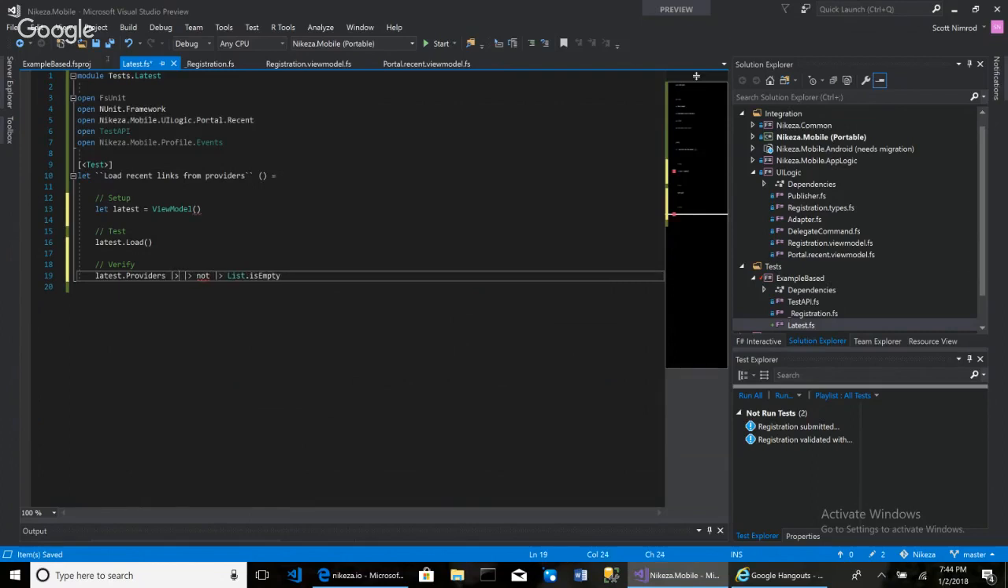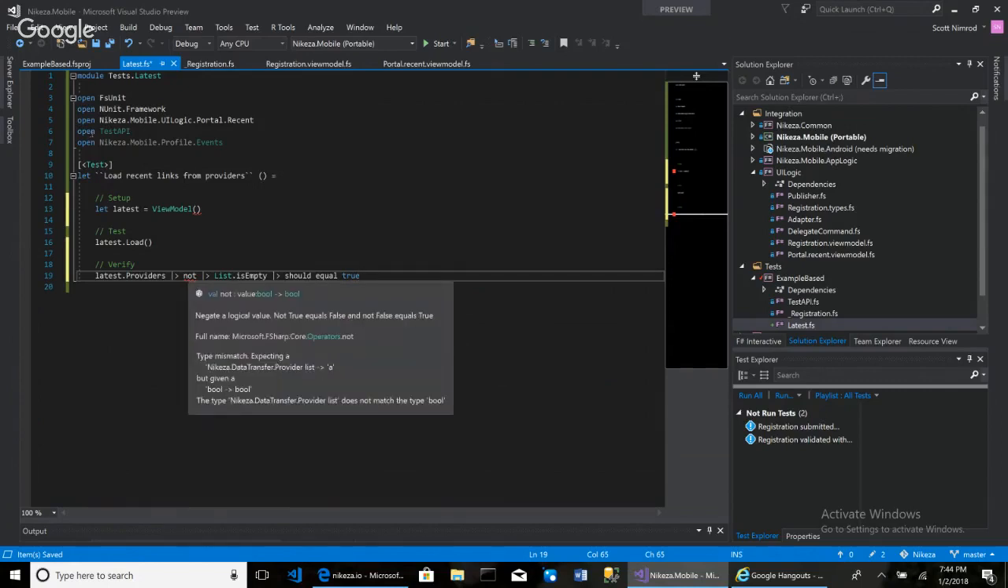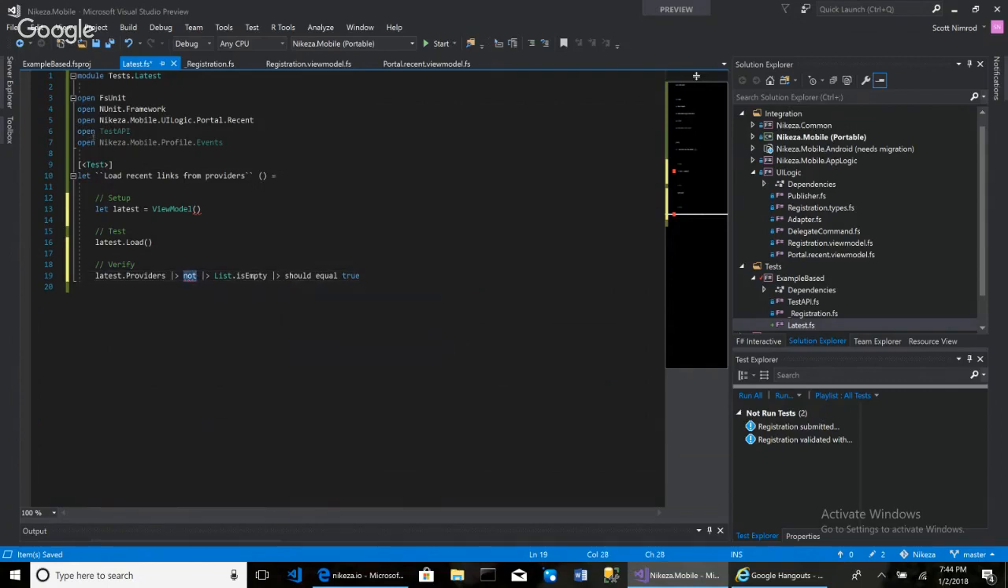Could say list dot providers should equal, or I don't know how I'm going to write this. Should equal true, something like that. No, this not should be list of providers. That will probably come after this.